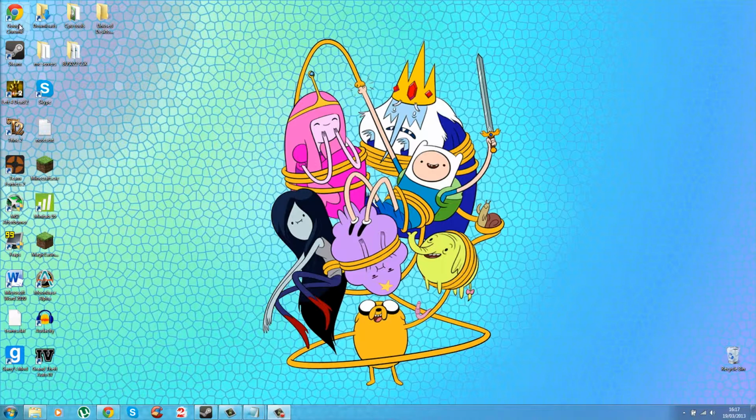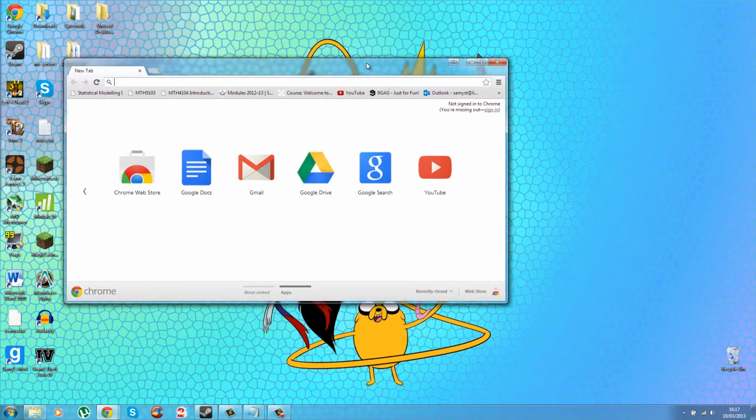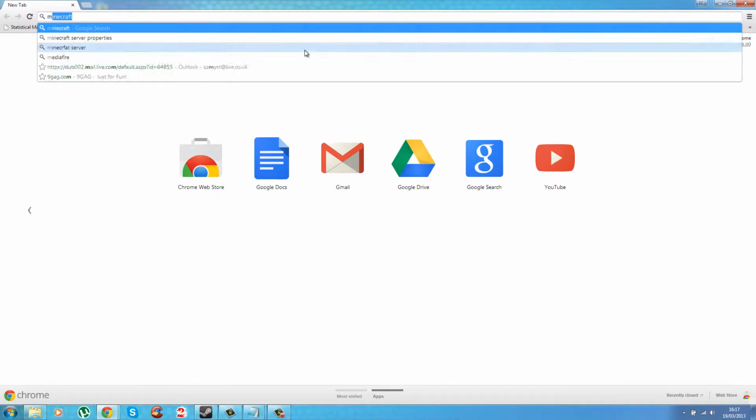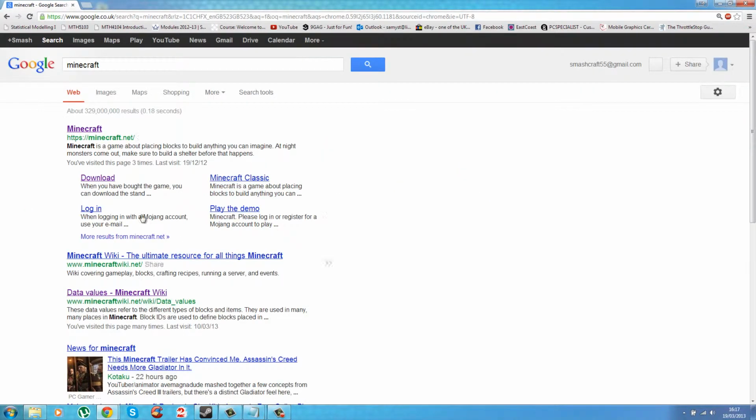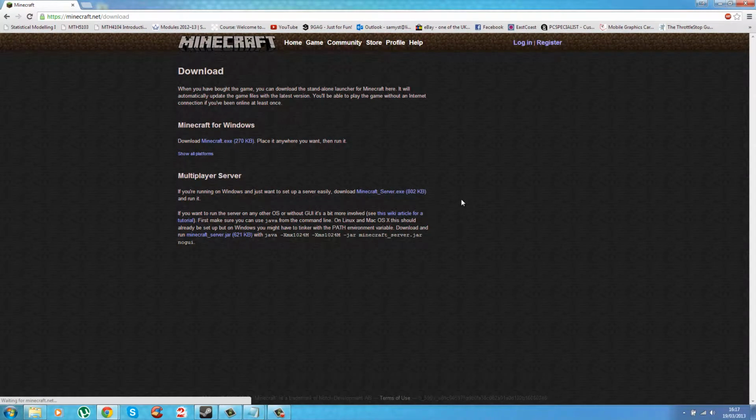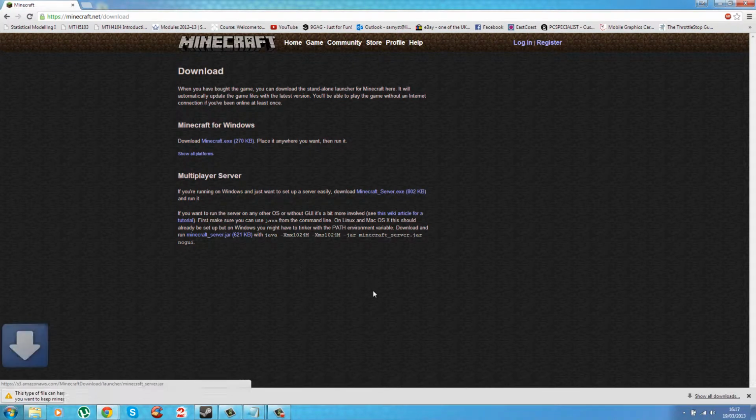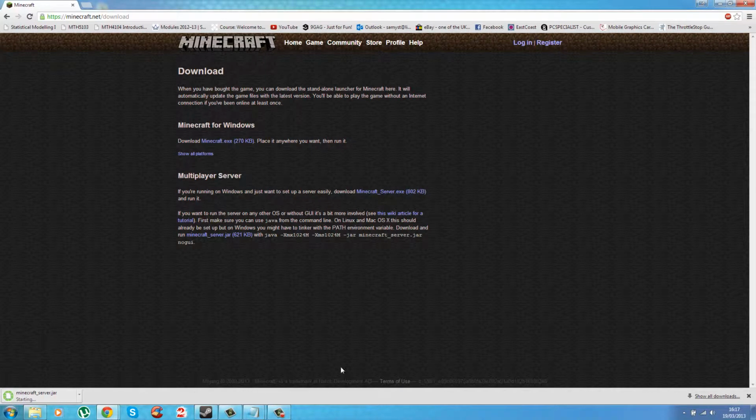Okay, first we go to your browser, Google Chrome or whatever you have, and just Google Minecraft. Click on the download and download this one. The reason why we download this one is so that we can allocate more RAM to your server, so you'll be less laggy for your friends.